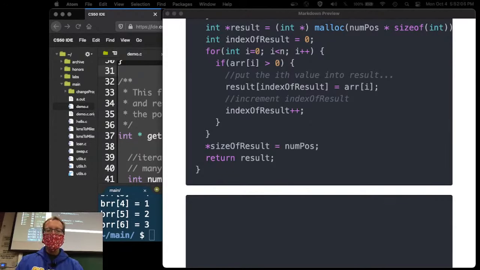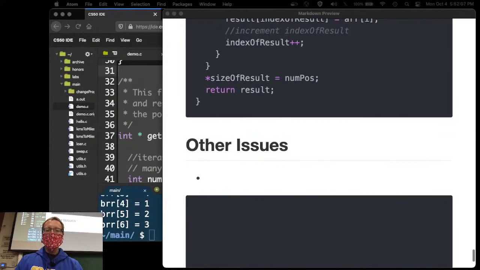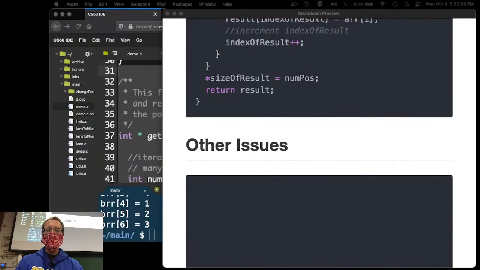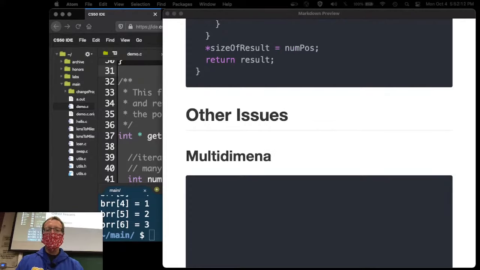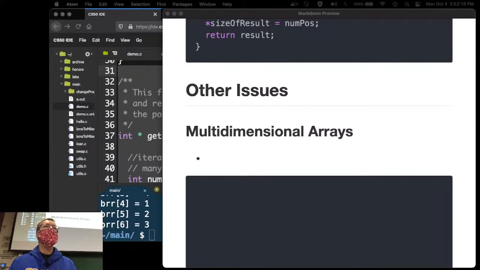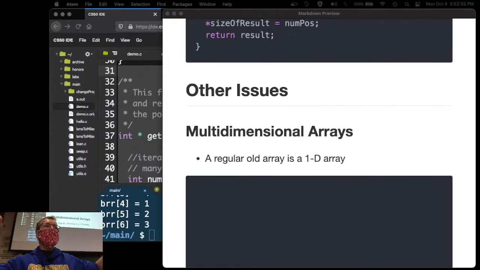So other issues. Right? So the first one will be multi-dimensional arrays. So we live in the 3rd dimension, right? Where we've got x, y, and z axes, right? We're 3-dimensional beings. A regular old array is a 1D array. Why? Because it's kind of like the number line, the x-axis. You have elements, and it's 1-dimensional, right?